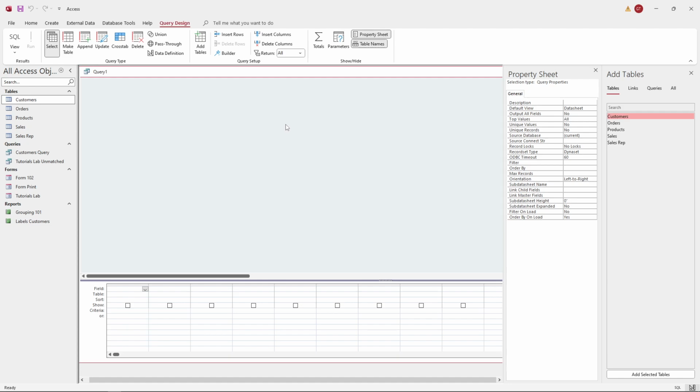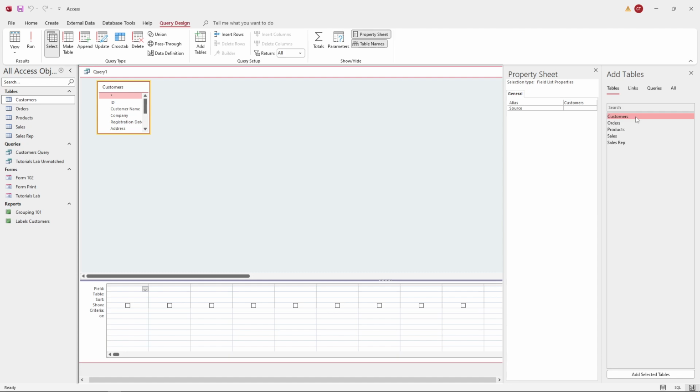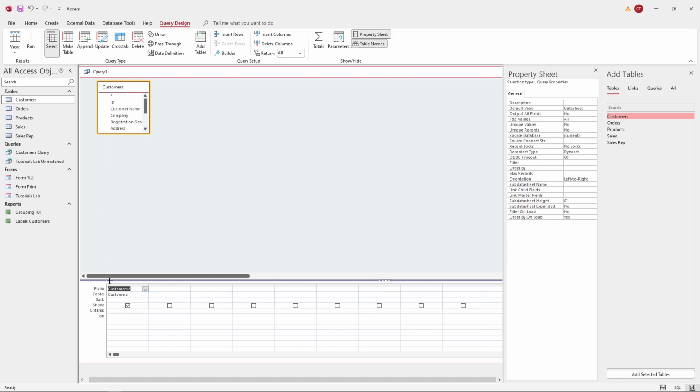Next, you'll need to add your tables to the query. Look at the right side panel where the Add Table menu is located. Click on the table or tables you want to work with. This step is important because you need to select the data source that contains the field you want to count. Once you've added your tables, you'll see them appear in the Query Design window.